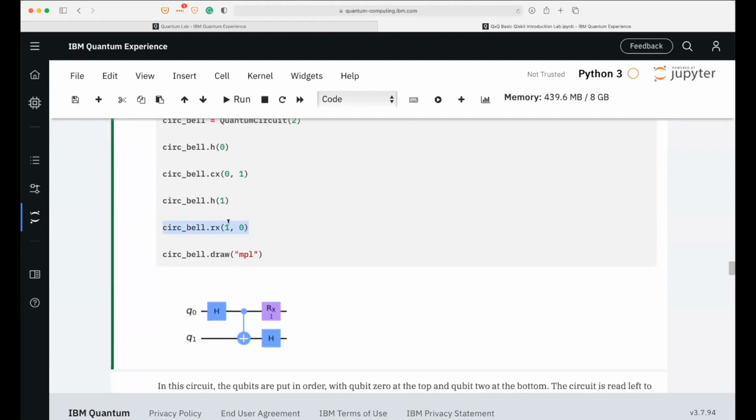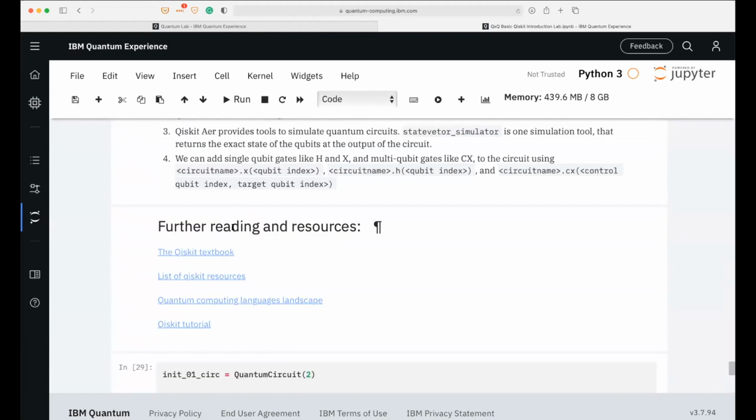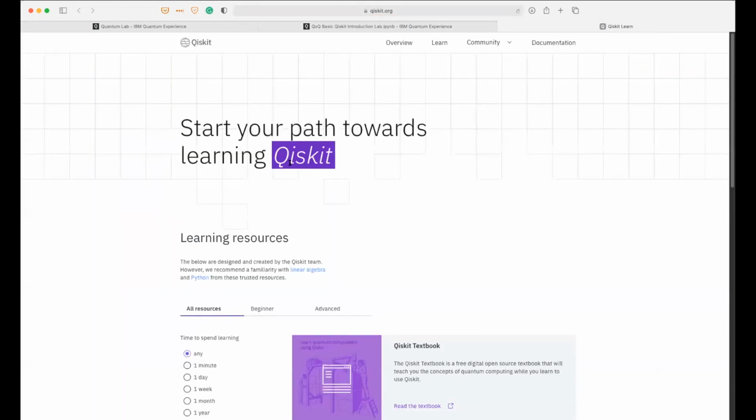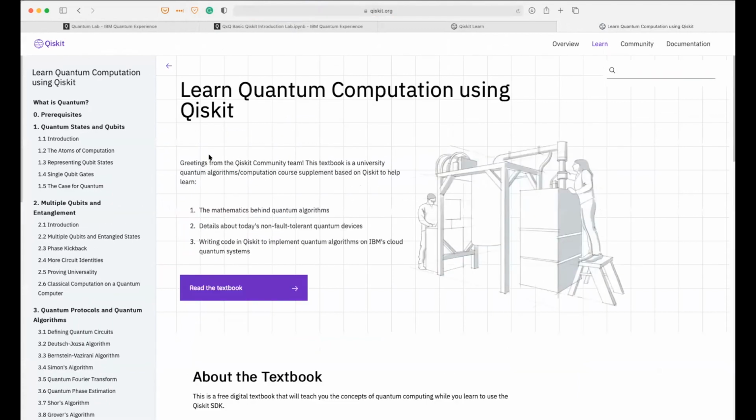So I just kind of guessed and checked there. If you wanted to be more rigorous about this, if you go all the way down to the further reading and resources, what would be a good one? Well, I guess probably any of these would have a list of gates, but if I just go to the list of Qiskit resources, maybe the textbook would be the best one.